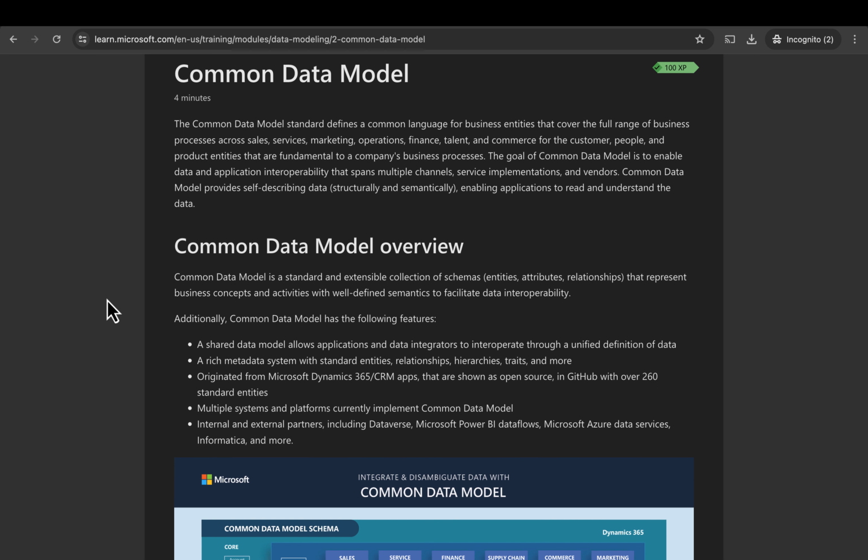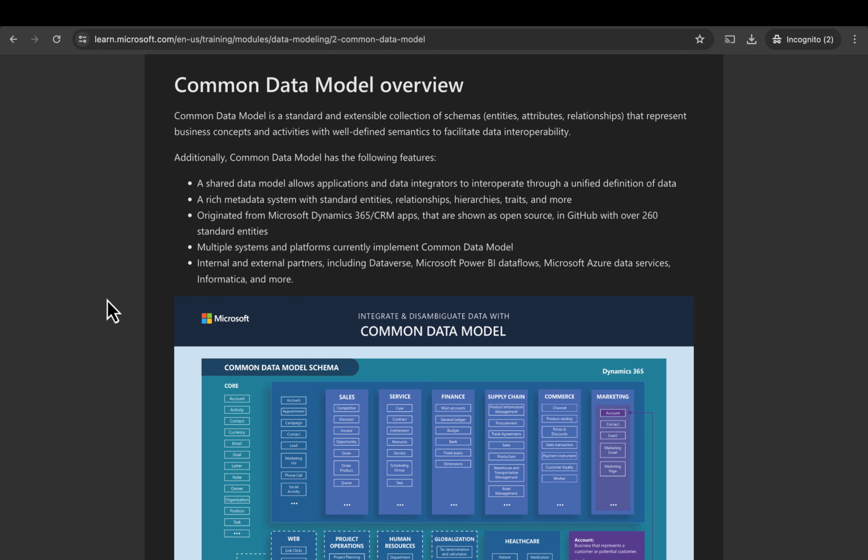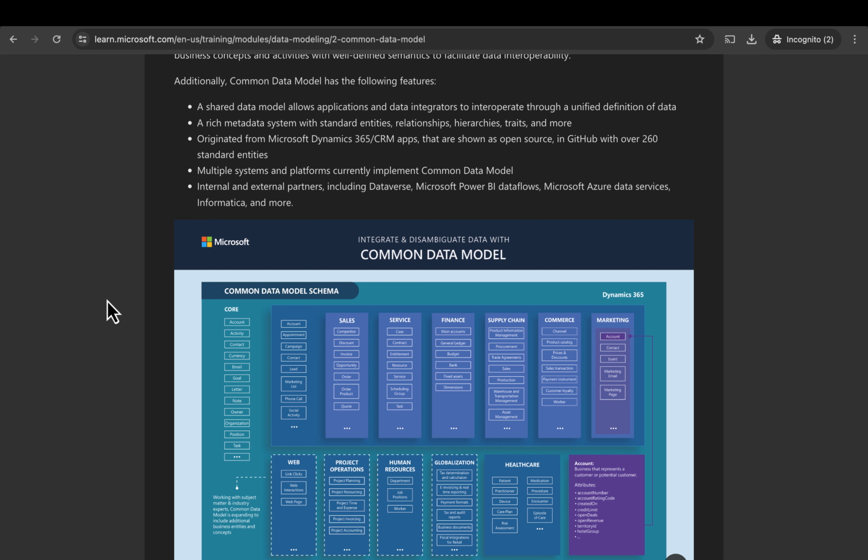Common Data Model Overview. Common Data Model is a standard and extensible collection of schemas, entities, attributes, and relationships that represent business concepts and activities with well-defined semantics to facilitate data interoperability. Additionally, Common Data Model has the following features. A shared data model allows applications and data integrators to interoperate through a unified definition of data. A rich metadata system with standard entities, relationships, hierarchies, traits, and more.